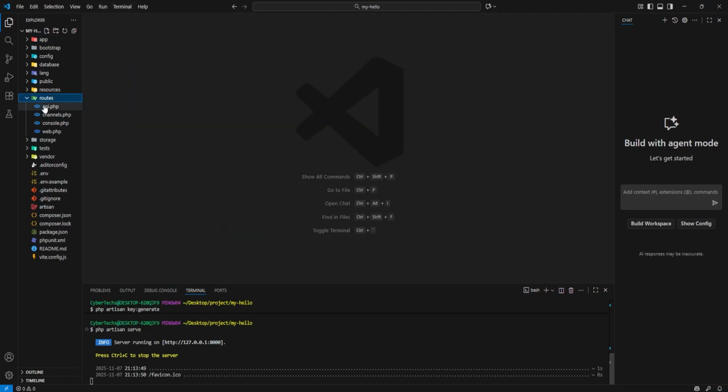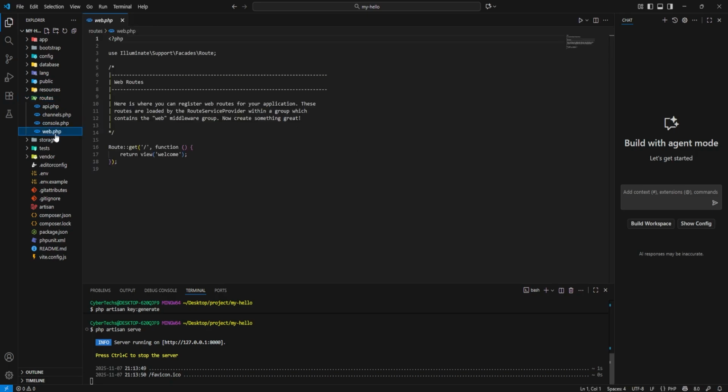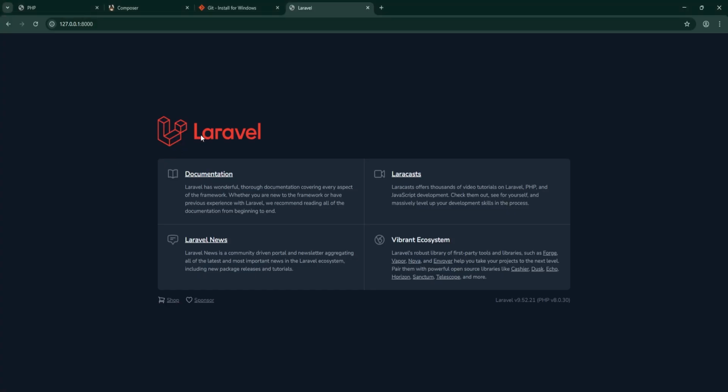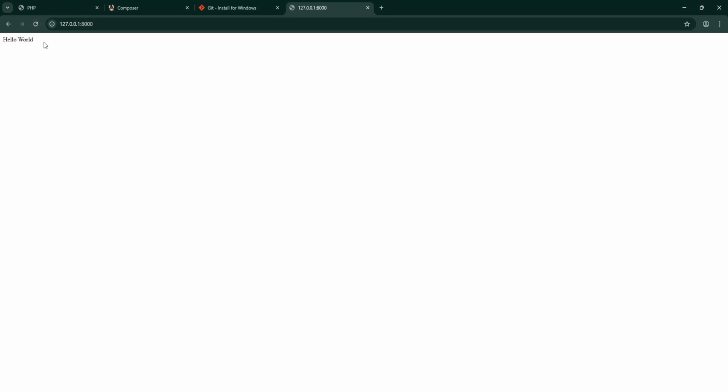In the left sidebar, I will open the routes folder and then click on web.php. This file contains all the routes that are accessible from the browser. Inside the file, I will remove the default route and type the following. So what this code will do: whenever someone opens the home page, which is the root URL, Laravel will return the text hello world. I will save the file, switch back to the browser and refresh the page. And there it is, hello world displayed on the screen. Congratulations, you just created your first route in Laravel.